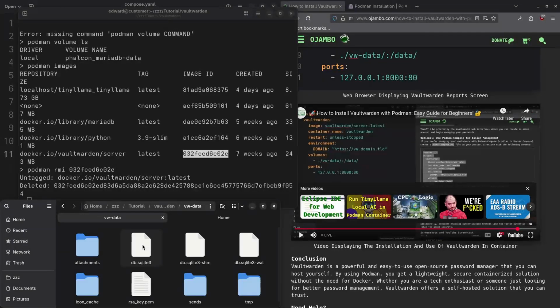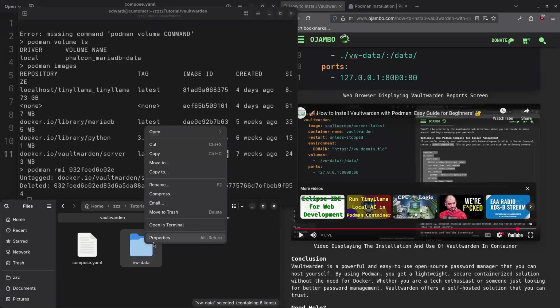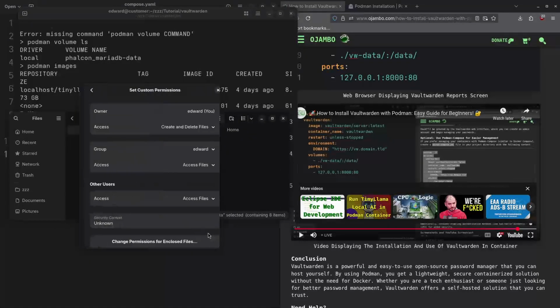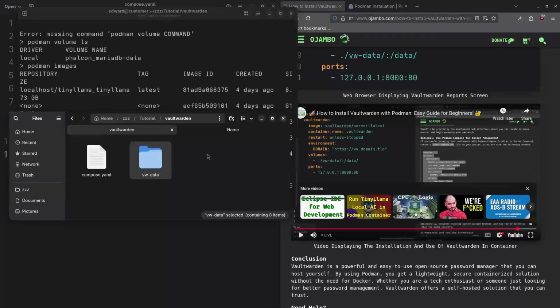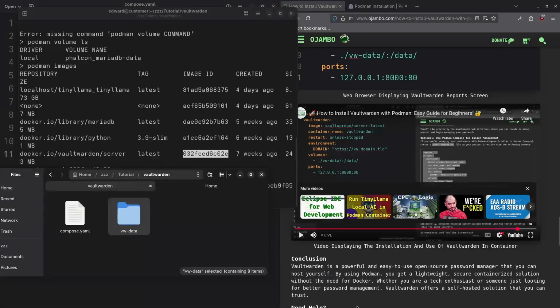If you don't know what's inside this data, you can see here it uses SQLite, and it saves all the stuff in here as well. So there we go. You can just back up this folder, which will have your passwords and all that. So let's see how big this folder is. I go to properties. It should tell me how big this folder is. No, that's not what I wanted. The folder is about 0.3 megabytes, or 362.5 kilobytes. So that's it. So that is Vaultwarden.